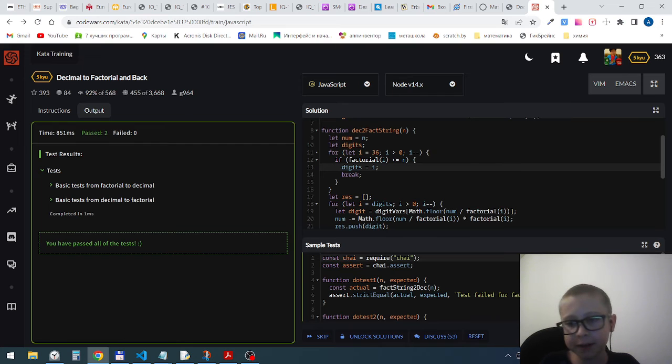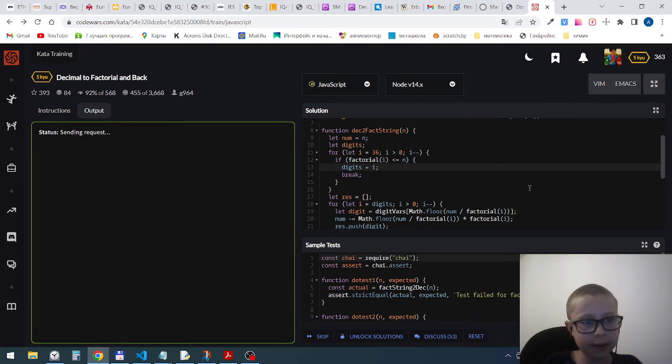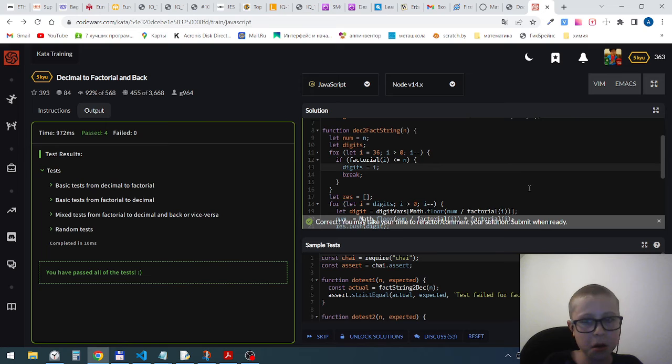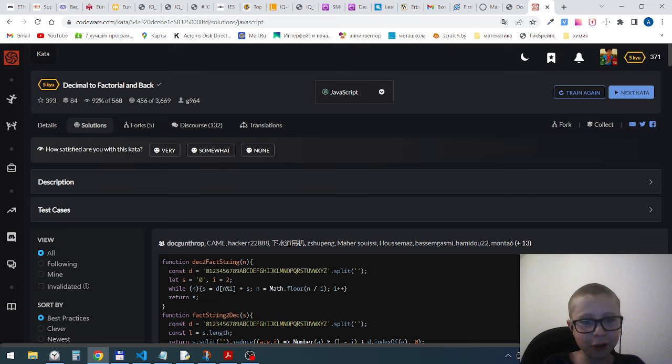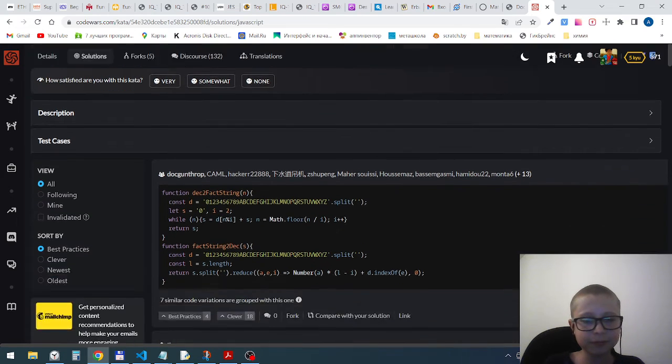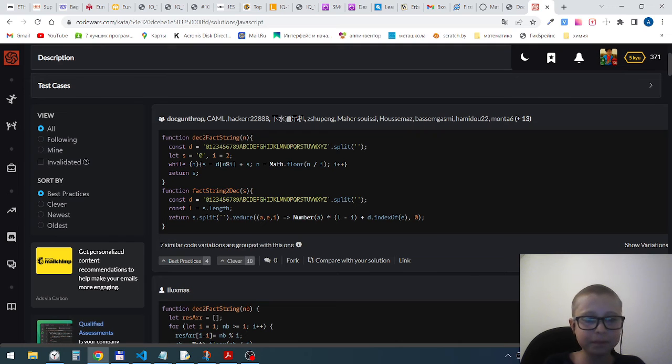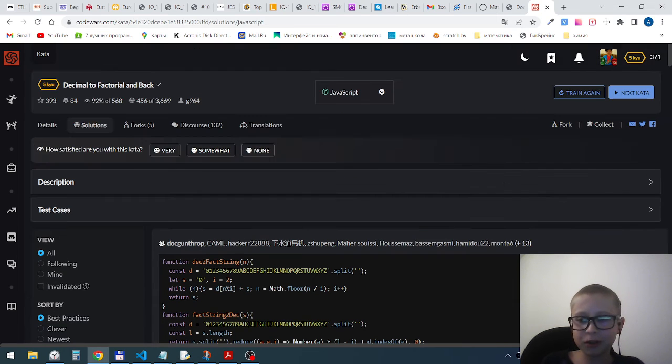Works perfect. Now attempt. Yes! It works just perfect. That's so cool. Yeah. So I don't think that we will take time to look at other solutions.